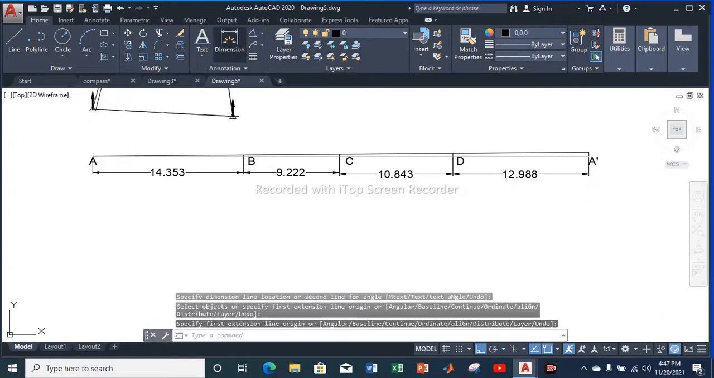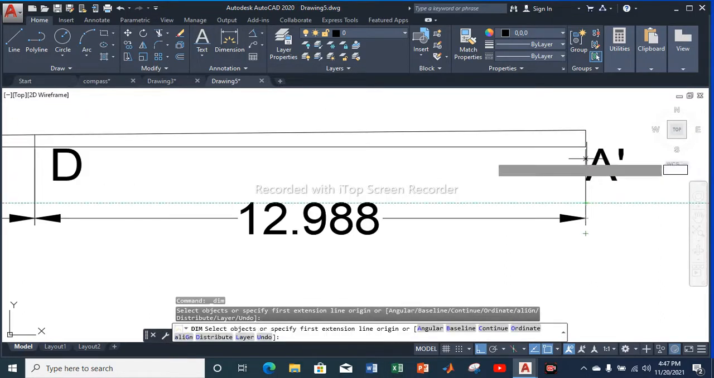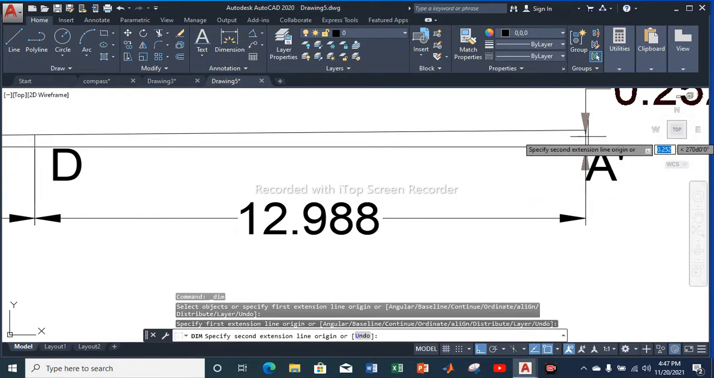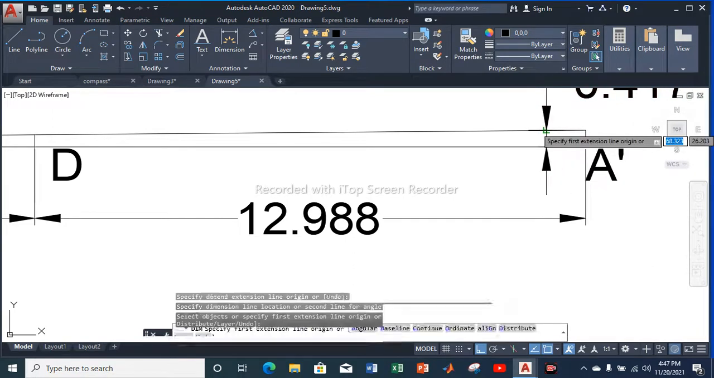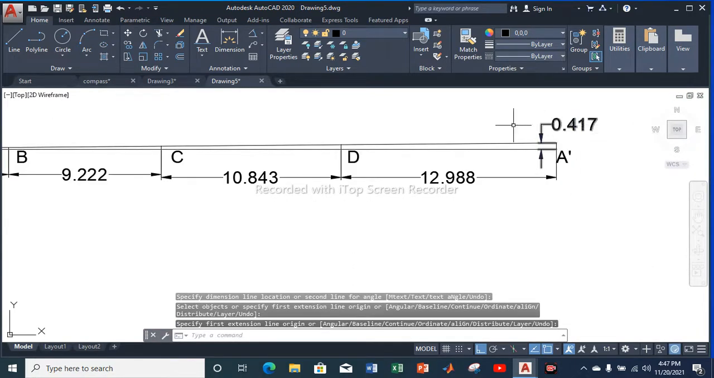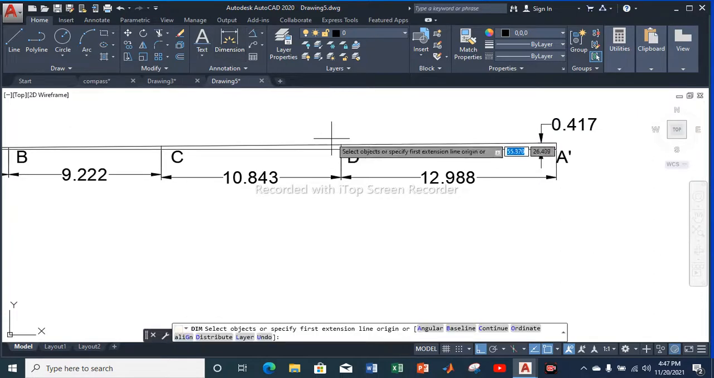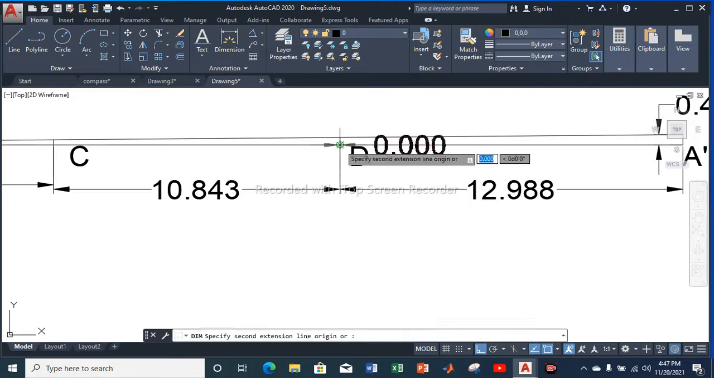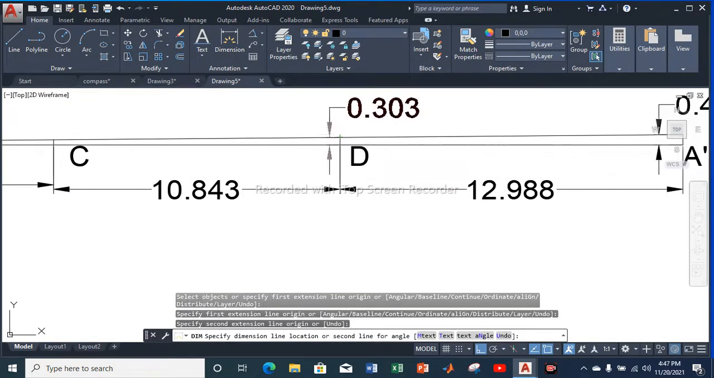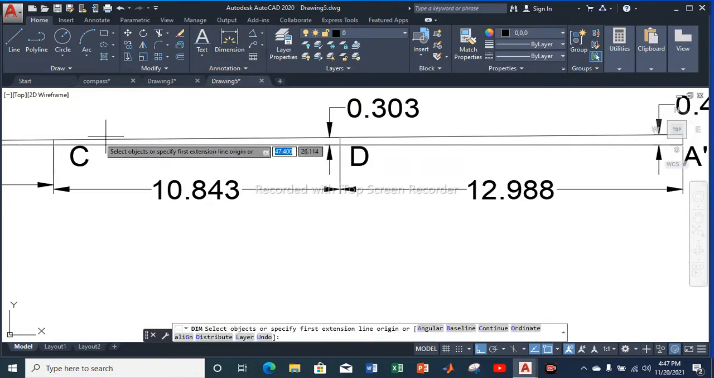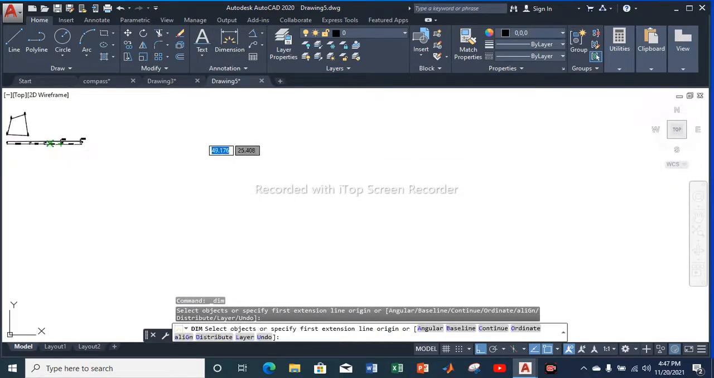Enter. Again dimension. Now I'll be measuring my closing error as well. Select the down and up portion. This way 0.417, and move it to the left. I'll be doing it again at this point. Select your down and up portion and move it to the left. 0.303.